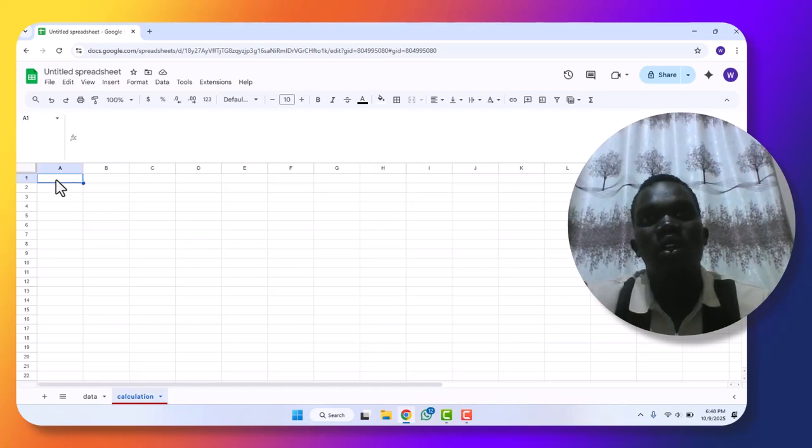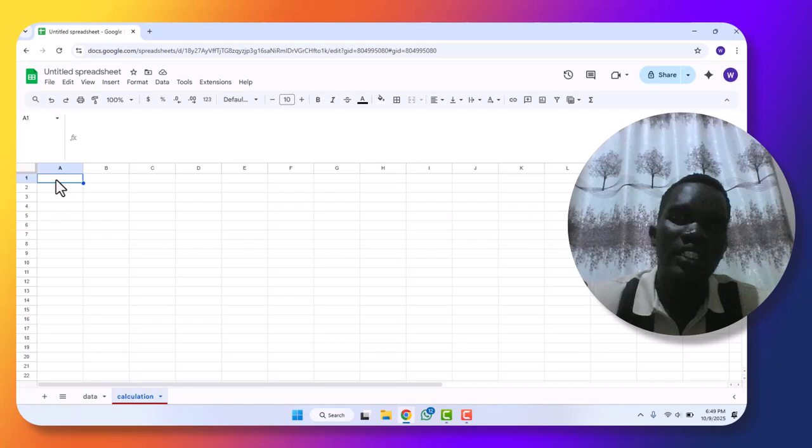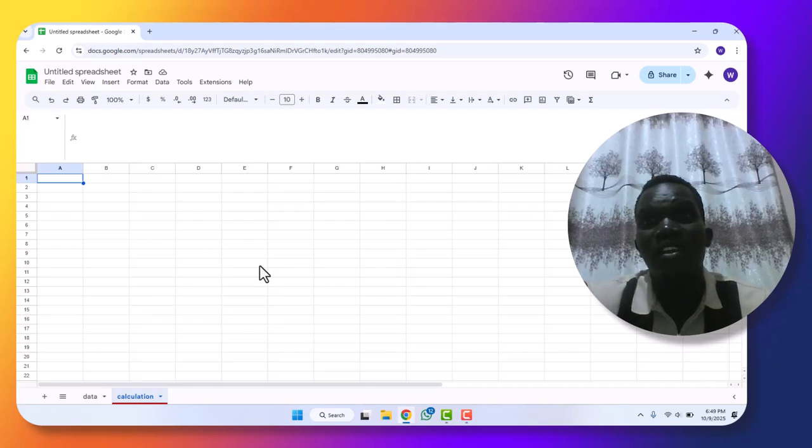Calculations are all the same. You can do the same calculations like those of Microsoft Excel. So I think you have got some basics, though there are too many. I think that is enough for now.